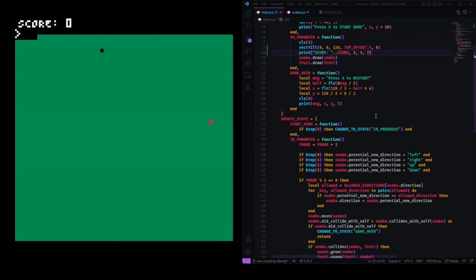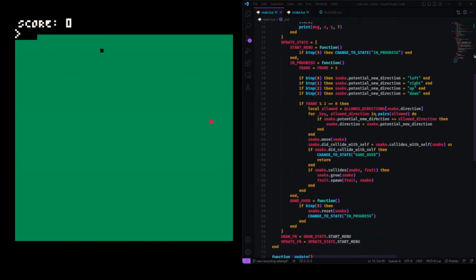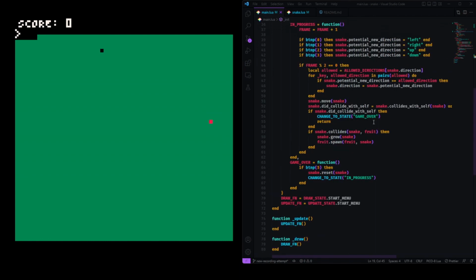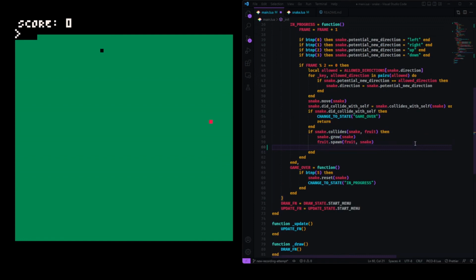Cool, and now we get to draw the score, and I want to increment the score as well, so whenever we collide with the fruit spawn, and score plus equals 1. So the score should now go up every time we collide with the apple, and it did. And that's great. And now I guess I can display the score in the game over screen as well.